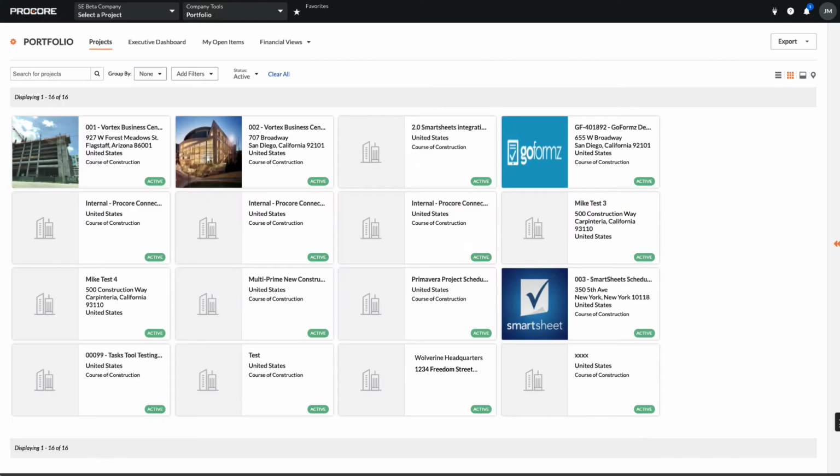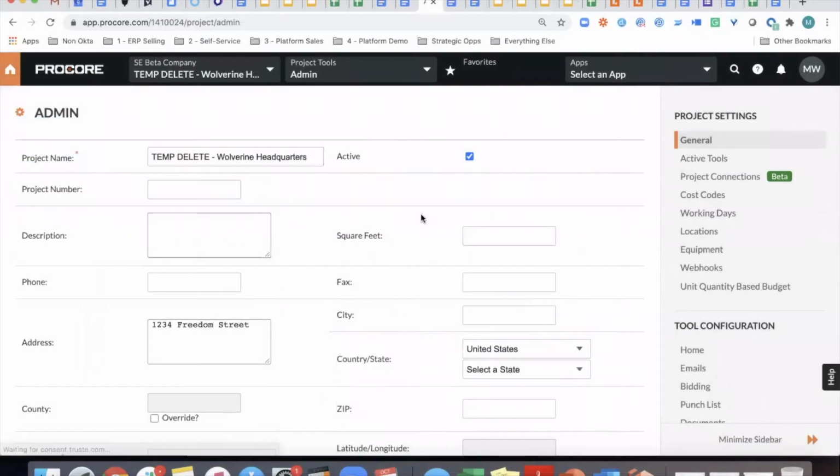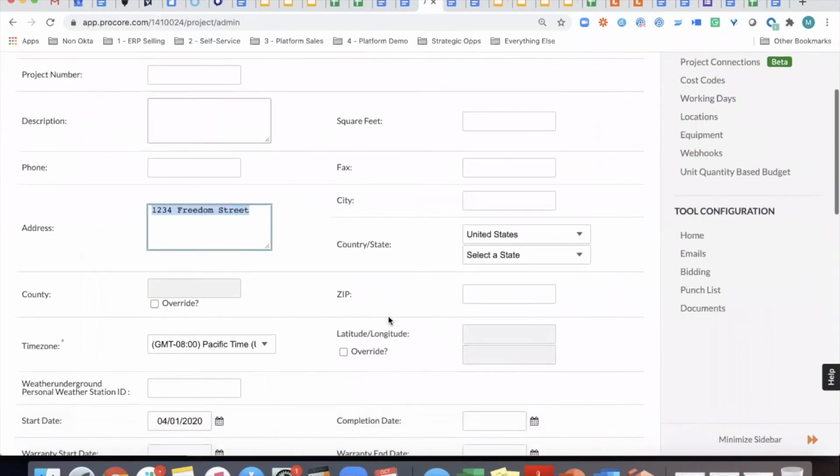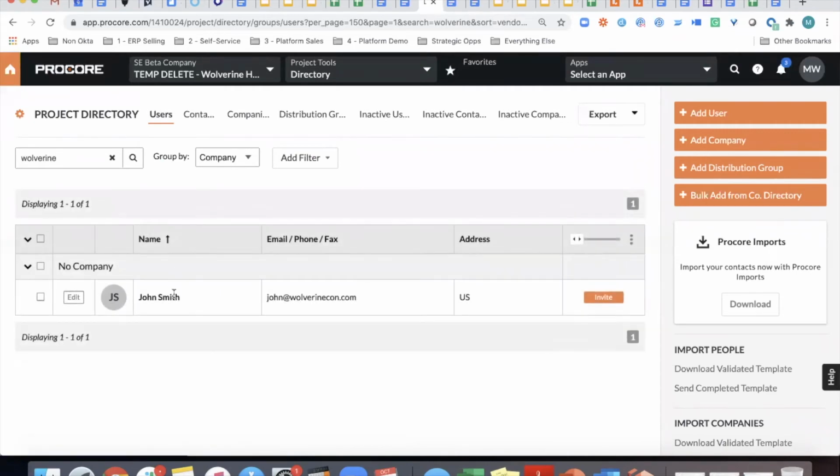Back in Procore, you can see the new project we've just created for Wolverine headquarters in our portfolio. On the admin side, you can see our project name, address, total value, start date, and more. Within the directory, we can now search for our project and view the users we've added. And just like that, our project has been created within Procore.